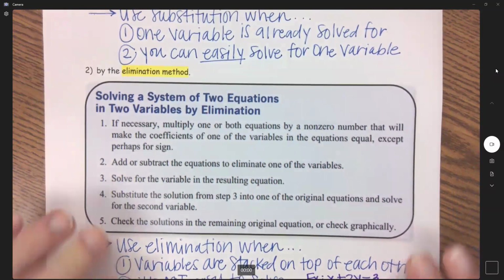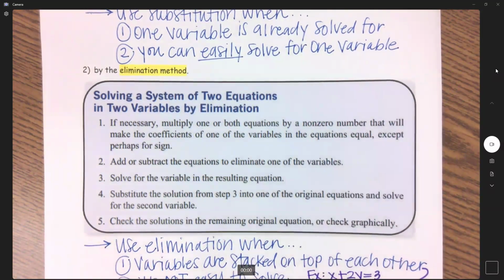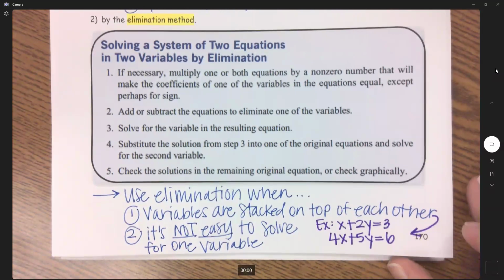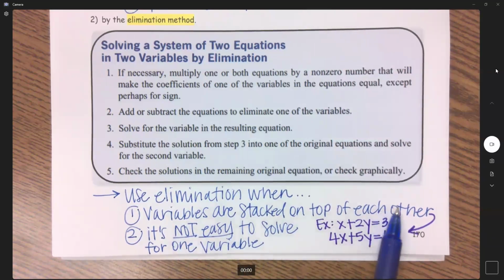Now, here are your instructions on how to solve by elimination method. Same thing though, it's just going to be easiest just to jump in. But again, when is it going to be easiest to use elimination method? It's easiest to use elimination method when your variables are stacked on top of each other.